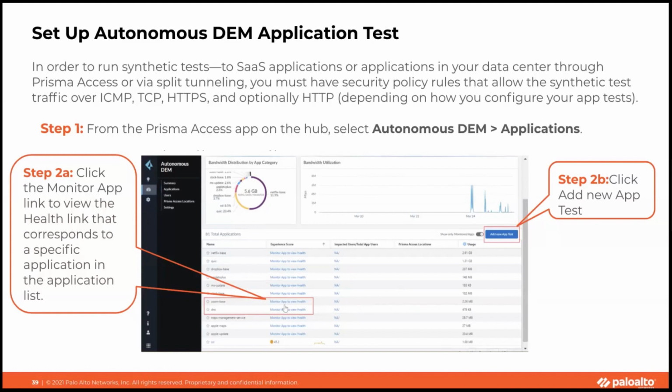So again, log into your hub, go to the Autonomous DEM, go to the application section, and click on the monitor app link to view the link for the corresponding specific application. Click first of all on add new app test, and then click on the monitor app link to view the health link corresponding to a specific application from the application list.